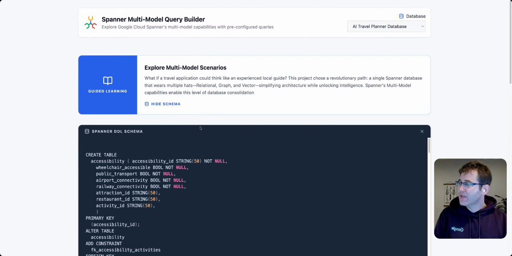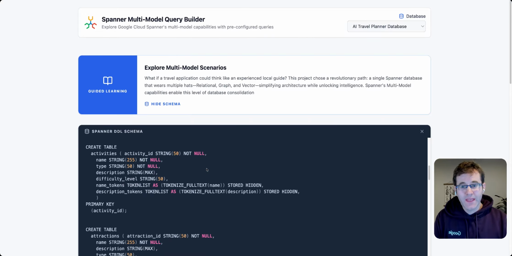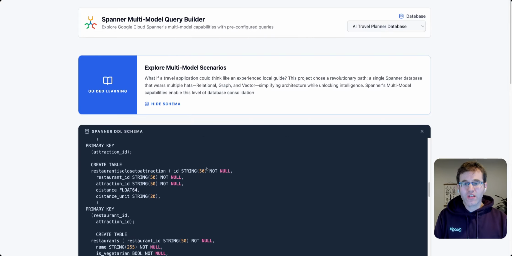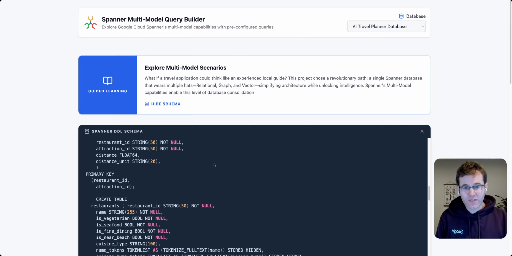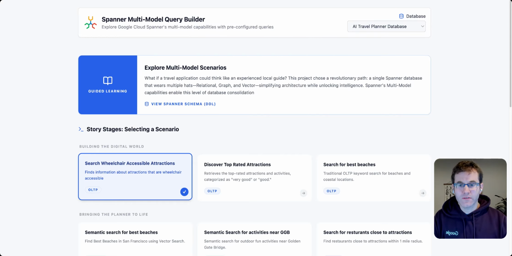So right here, we'll set this up. You can see that we've got our Spanner schema here. And this is bringing all these different things together, like graph relationships for proximity and vector embeddings, so they all live together in our multi-model database.